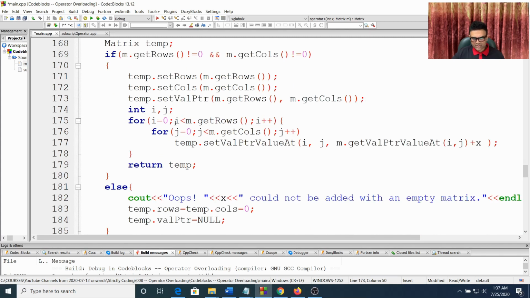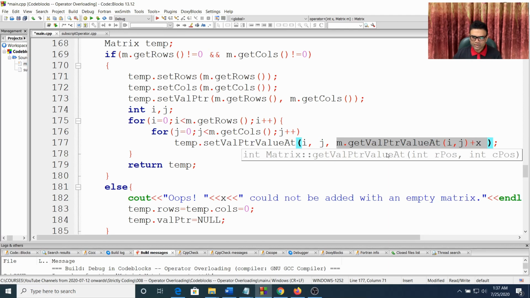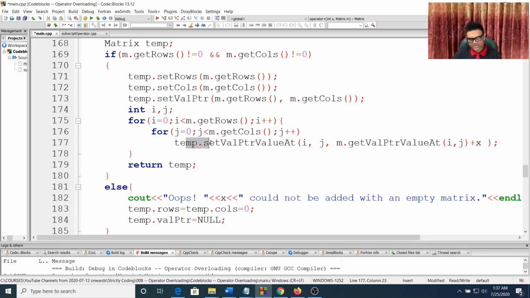Now once we are done, we run the loop again. We are getting the row value and column value, and then we are getting individual values from the val ptr from the position ith row and jth column, and adding it with x, and using that added value. So get val ptr value at will return you the val ptr ij from m, add x with that, and use that value to set val ptr value at i comma j of temp. Okay, so hopefully you understand.